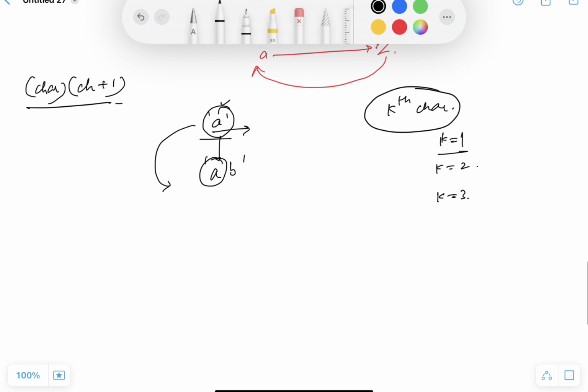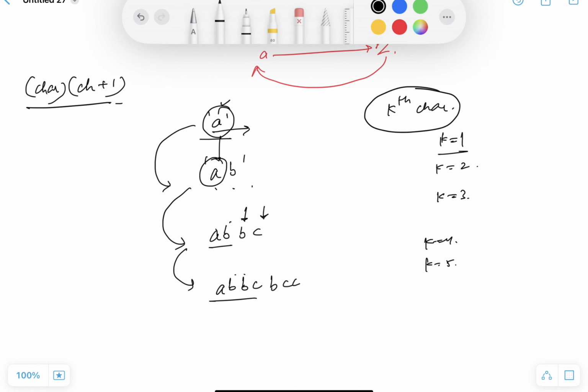What about k equal to 3? This is the first character, but I need a third character and it is not there, so I need one more operation. A, B, and then A will become B, B will become C. So this is the third character, and the third character is B. What about k equal to 4? It is the character C. What is k equal to 5? Again we have to apply one operation: A, B, B, C as it is, then A will become B, B will become C, C will become D. So what is the fifth one? Fifth one is this, this is the sixth one, this is the seventh one, and this is the eighth one.